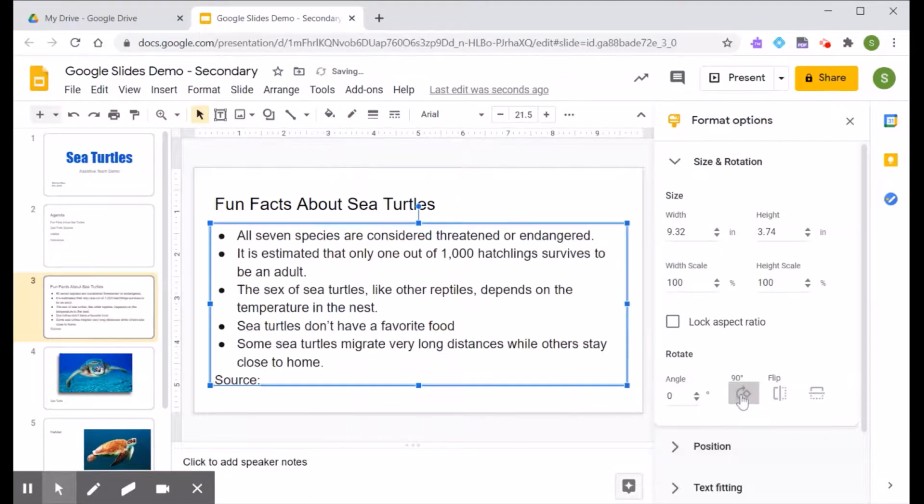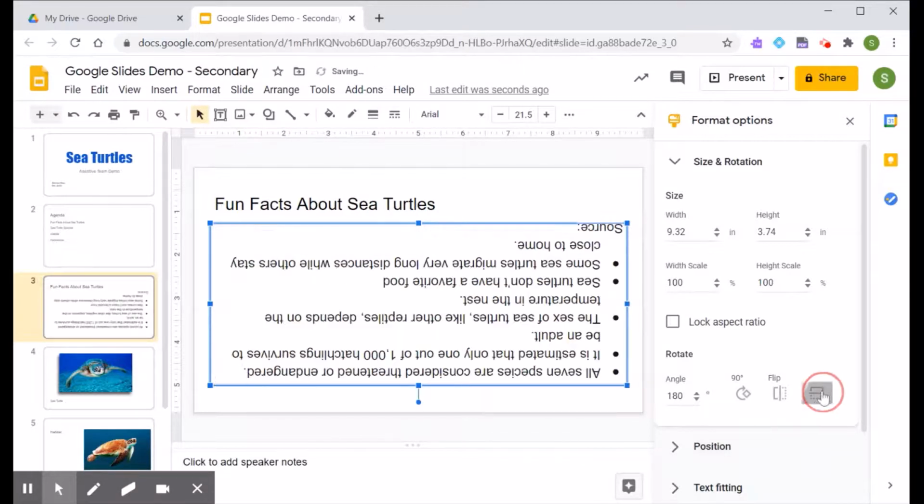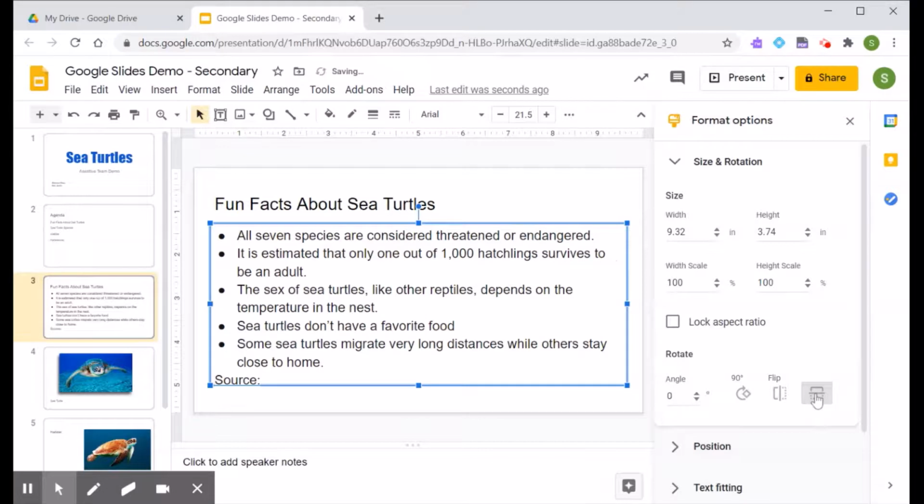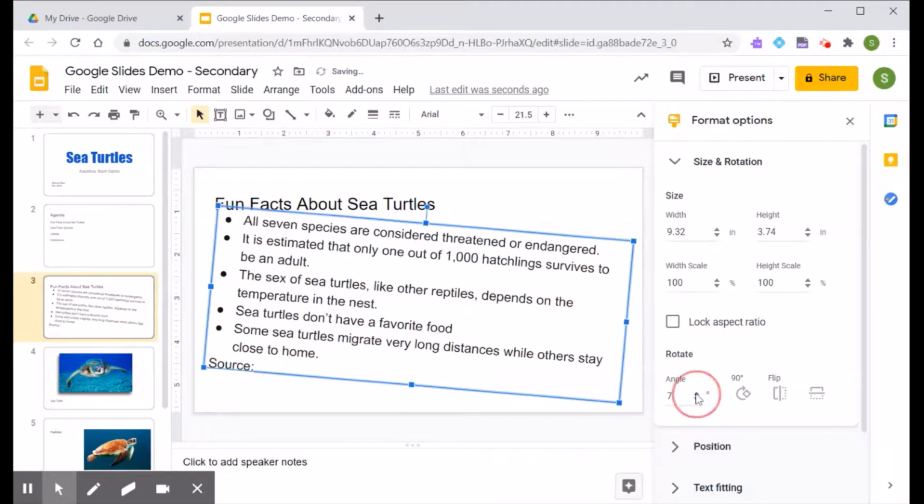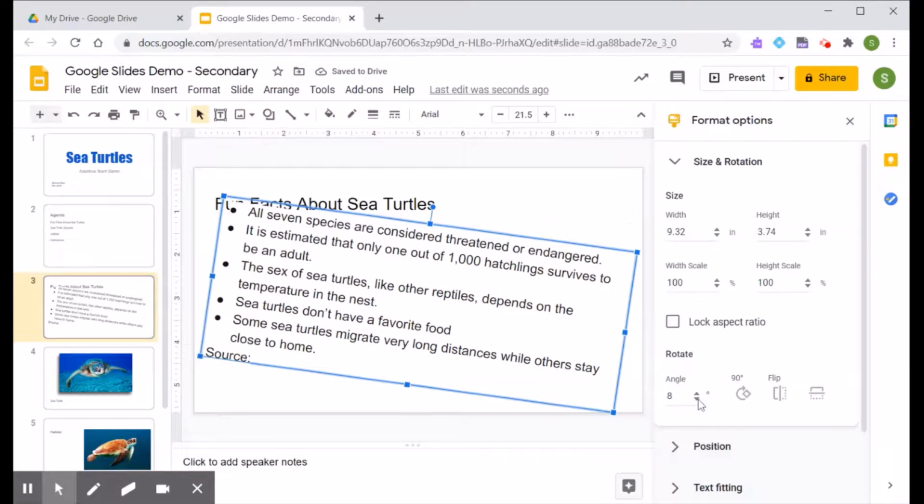Again, it just really depends on what you want to do. You can't flip it horizontally, but you can flip it vertically to make it upside down. So again, I'm not really sure when you would use that, but it depends on the effects that you want. We can also rotate the text. So if we wanted to rotate it to give it a different effect, we can do that as well by just adjusting here.